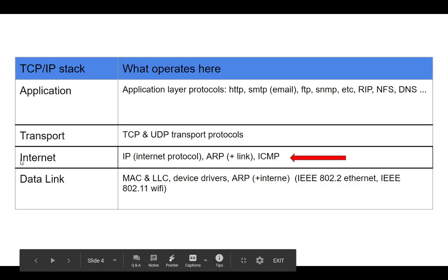So we're looking at this level here at the internet layer, and this is where ICMP lives. This is where ICMP operates.